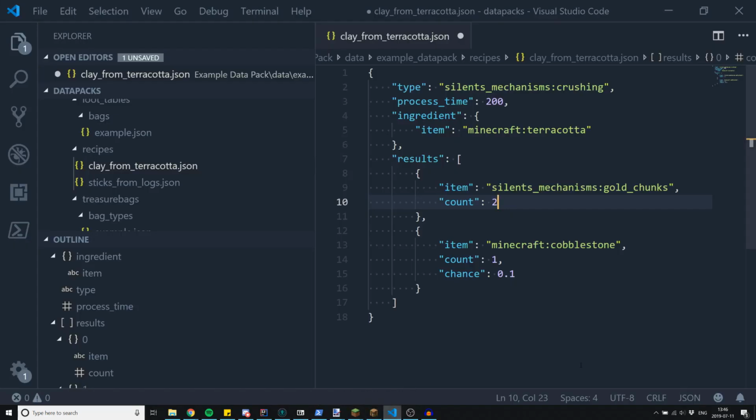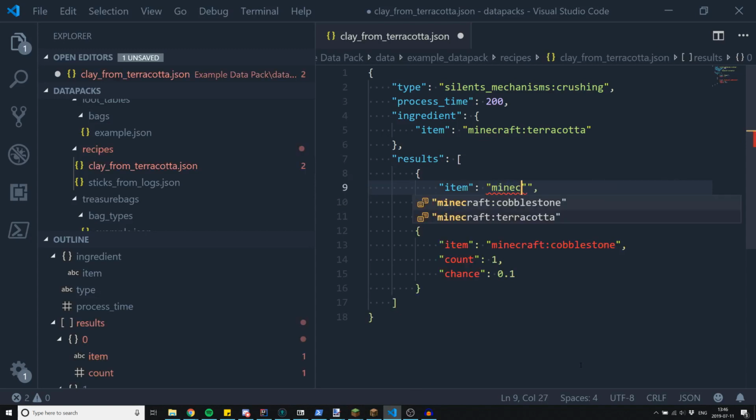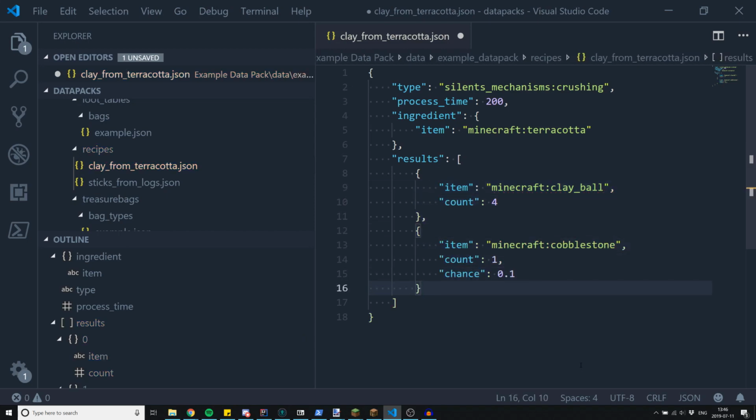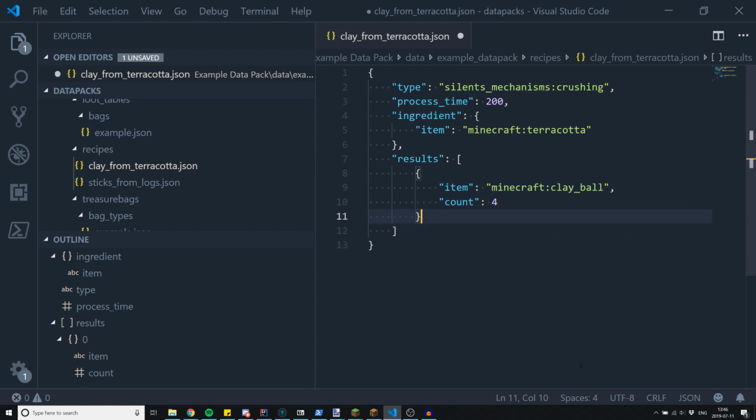Which one do I want it to make? We'll just do the clay balls. And I am just making all kinds of mistakes there. Alright, and I don't think it makes sense to have a second output for this recipe. So let's just do that.